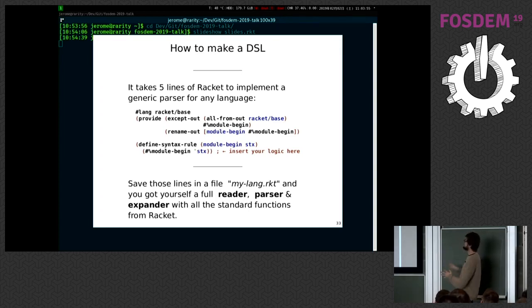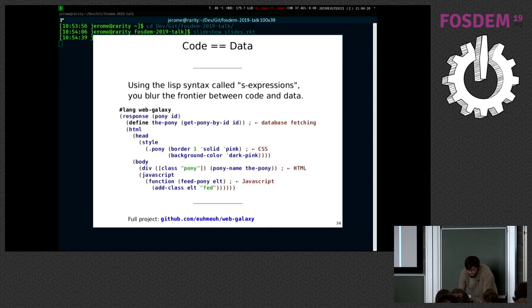Those are the five lines that generate a parser in Racket. They're a bit intimidating at first, but they're just a smart combination of Racket features. You just put those lines into a file with the name of the language you want to create, and you get yourself a full reader, parser, and expander with all the standard functions from Racket, which allows you to create a lot of languages.